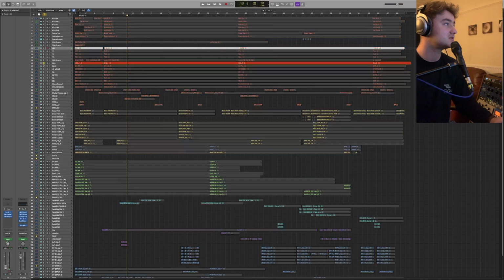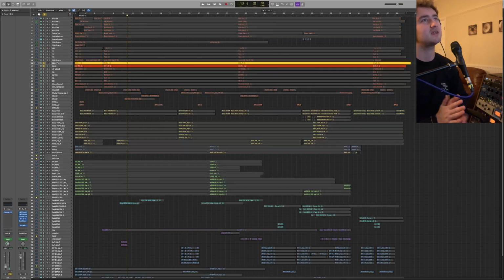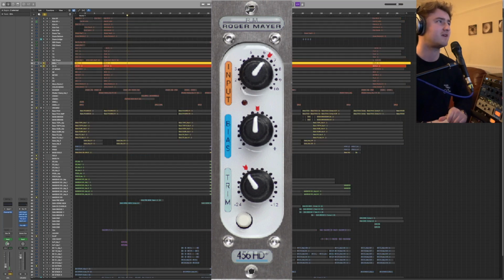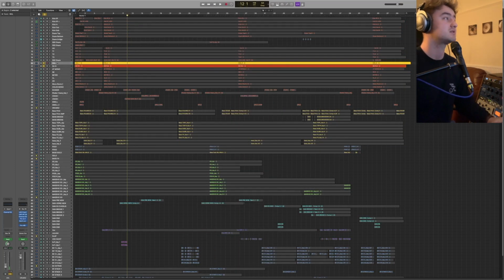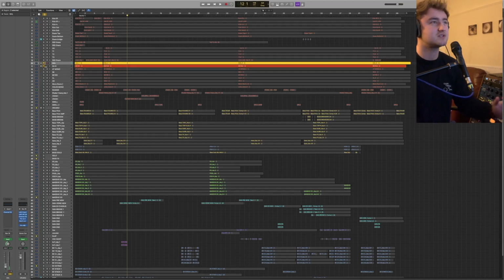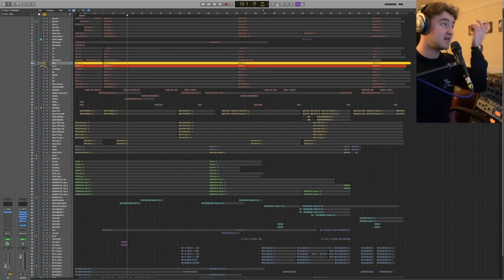Overheads, I think I put it through some tape maybe on the way in. I think it was like Roger Mayer 456. So it's like some analog sort of tape emulation, which sounded great. Just kind of like rolls off the top end. I mean, there's not an awful lot of top end on Cole's 4038s anyway. But yeah, it sounded really nice.